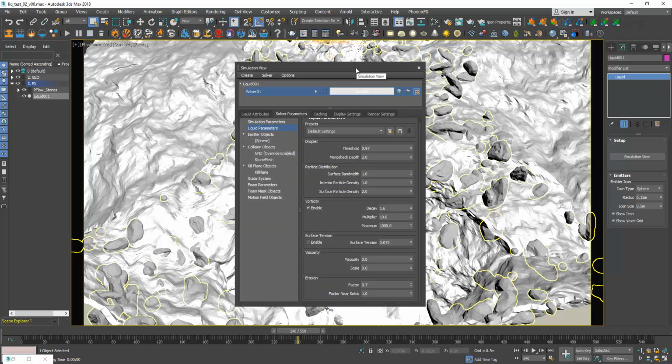And in another part, sure, we're going to talk about containers for creating the water surfaces.